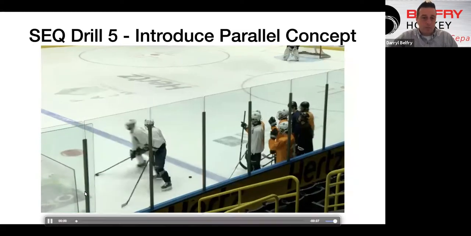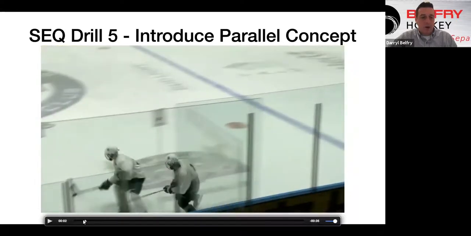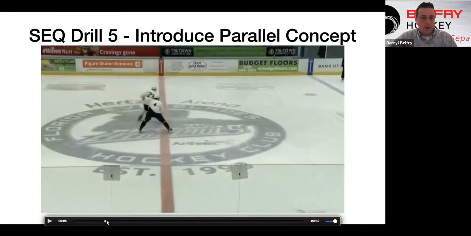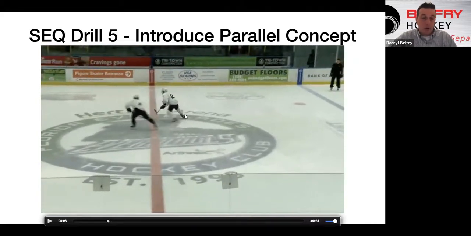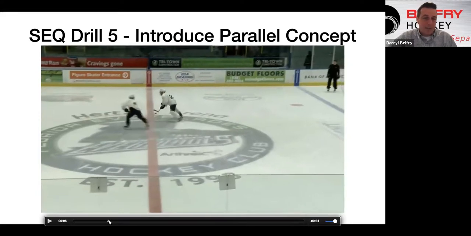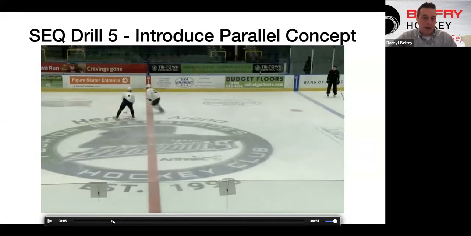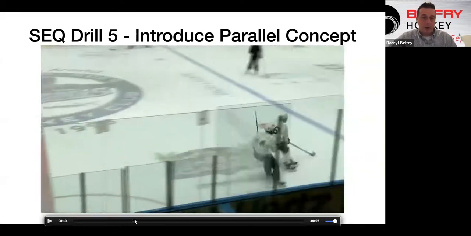All right. So now this is the parallel concept. I'm just going to use it in puck protection. So here he's working on just using one foot at a time. So how much do you think I love this? I don't. He's on both feet here, evenly distributed. This is not my thing. I like one foot, then the other. I'm not a two foot kind of guy. I like the one foot or the other. So we've got work to do.